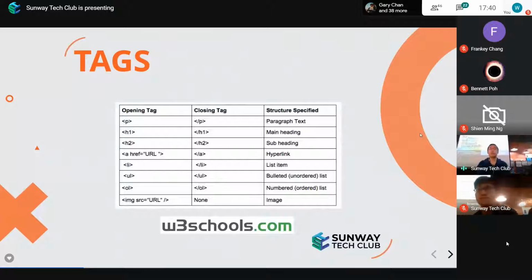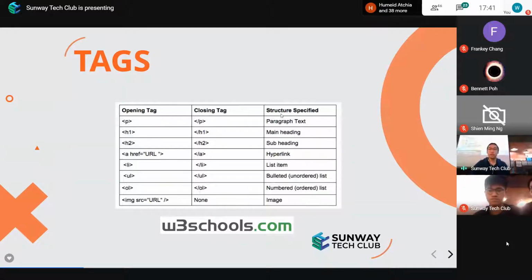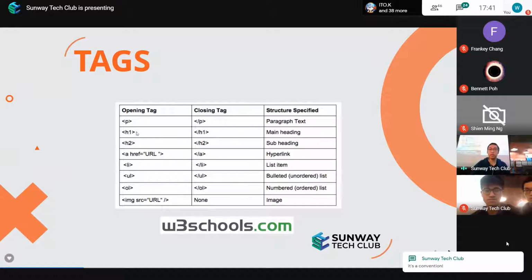HTML is nothing much but just a bunch of text wrapped in a bunch of tags. Okay, so these are the general tags in HTML. This is how you generally write your stuff. You have your opening tag, you have your closing tag, and you have your content in the middle. Obviously, this structure says what it does: this is the paragraph tag, this is the heading tag and all that. This is the hyperlink tag, used for hyperlinks.